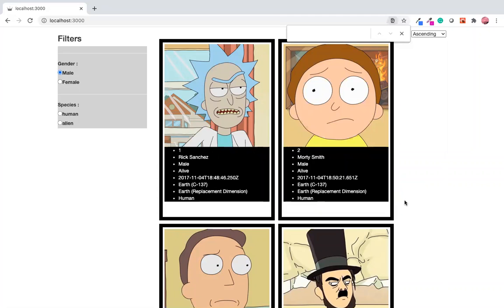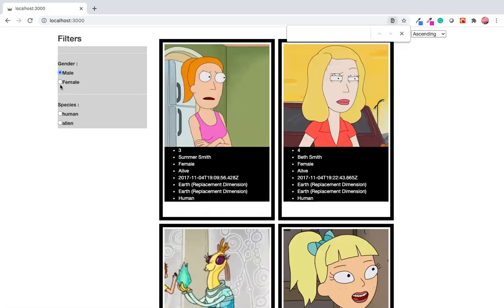Okay, so this will get the data of whether the people are male or female, or their species is human or alien. So it will filter out the data, and that data will be filtered to the UI. If I click on male, I will be seeing only the male divs. If I go for female, I can see the female characters alone.